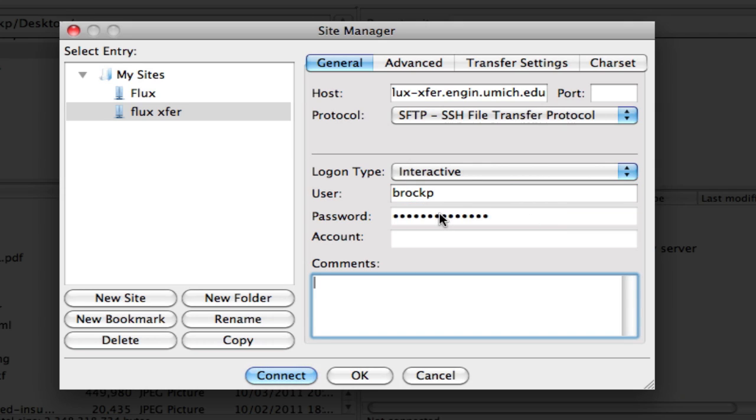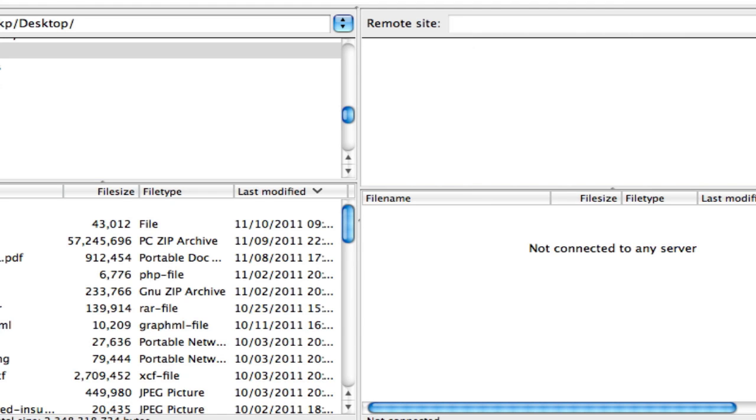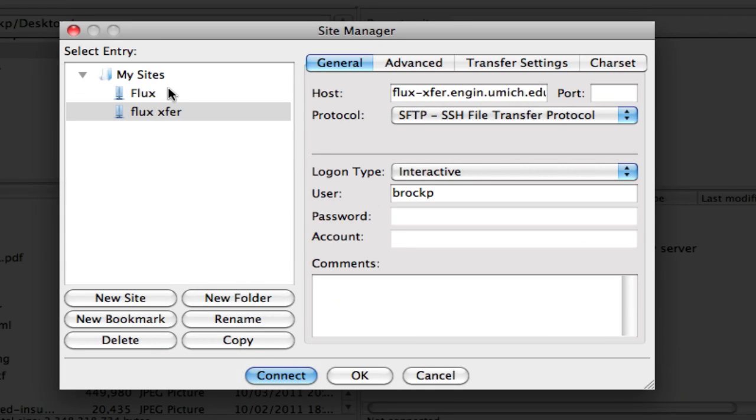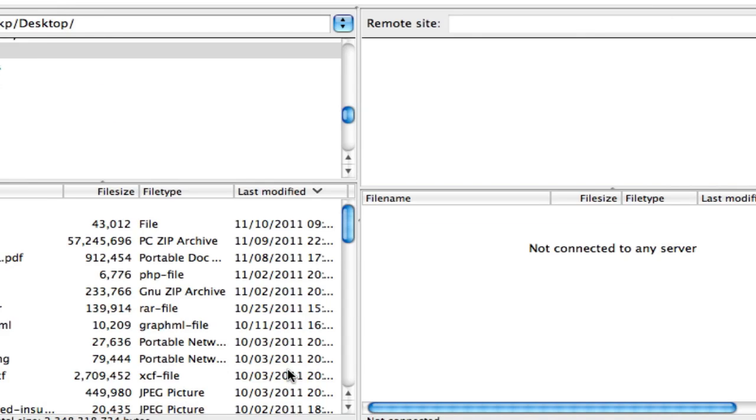It doesn't let you change your password. Don't worry about that because that's not actually taking the password. So you can say OK, and that will save it. But you can go and say connect instead.